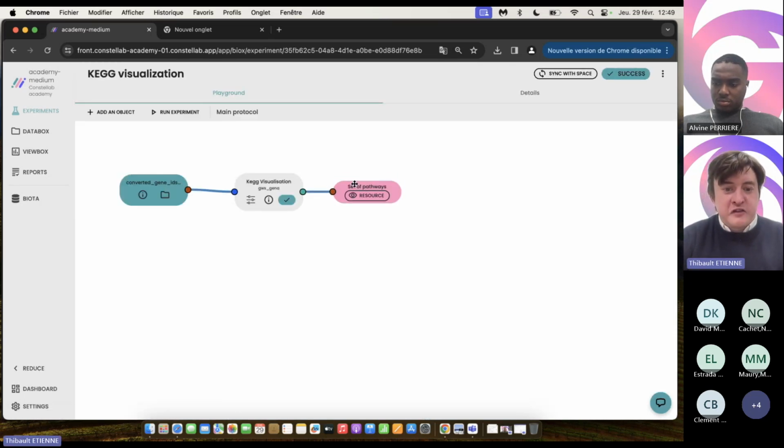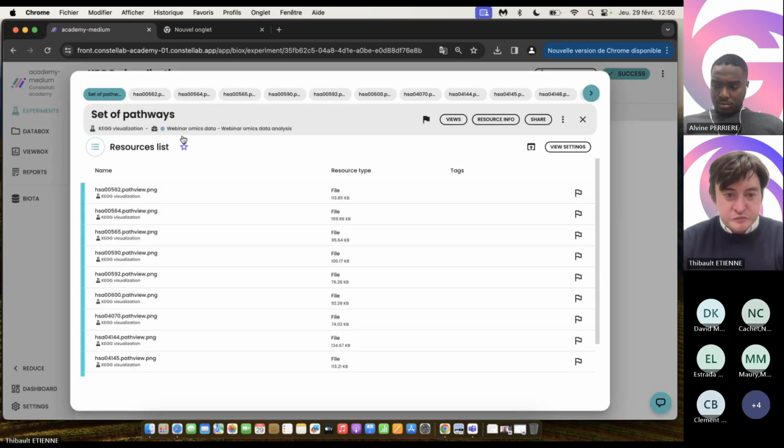This is the idea of this step. This step takes as input a list of genes directly from the previous step I just explained, and I produce different images, and each image is linked to a different pathway enriched from the data, from the gene list.